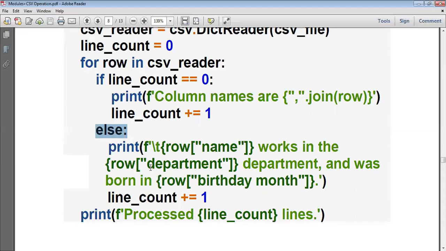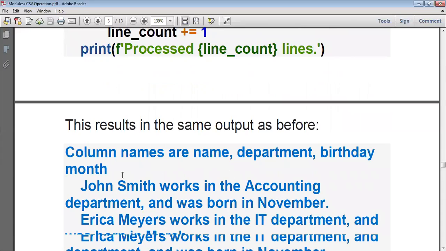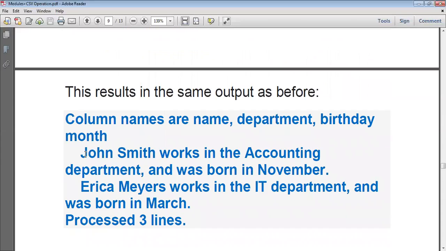It chooses the else part. So what is displayed? Row of name, which is John Smith, works in row of department, accounting, and was born in row of birthday month. What is it? November. Okay, so that is displayed as output. First it displays the column names. Next, it will display the output with the help of the dictionary.